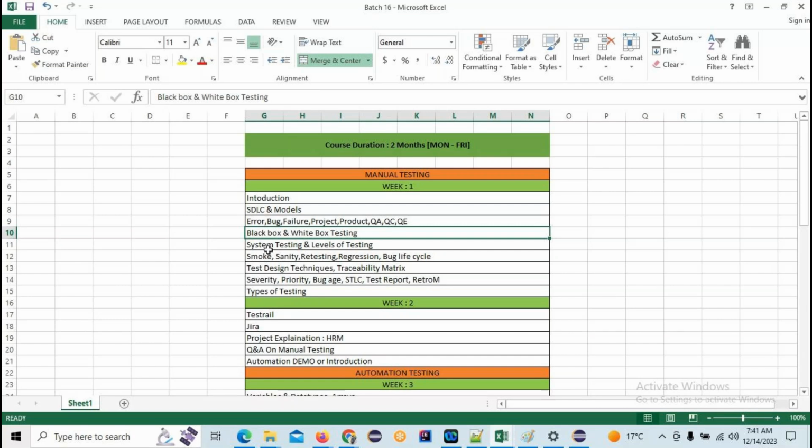And then we are going to discuss system testing and levels of testing, smoke testing, sanity testing, retesting, regression testing, bug life cycle. These three questions are very important in interviews. How they will ask is, can you please explain the difference between smoke and sanity? Can you please explain the difference between retesting and regression testing? Can you please explain the bug life cycle process? These three questions are very important. Whatever concepts we keep in this syllabus document are very important for the questions asked.